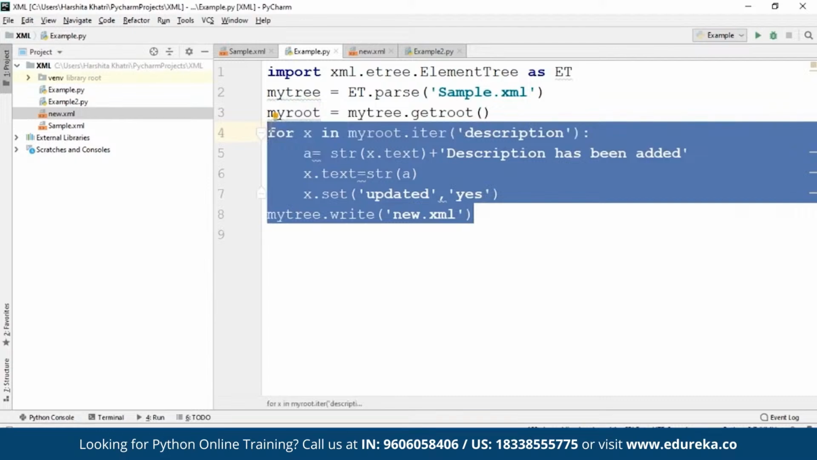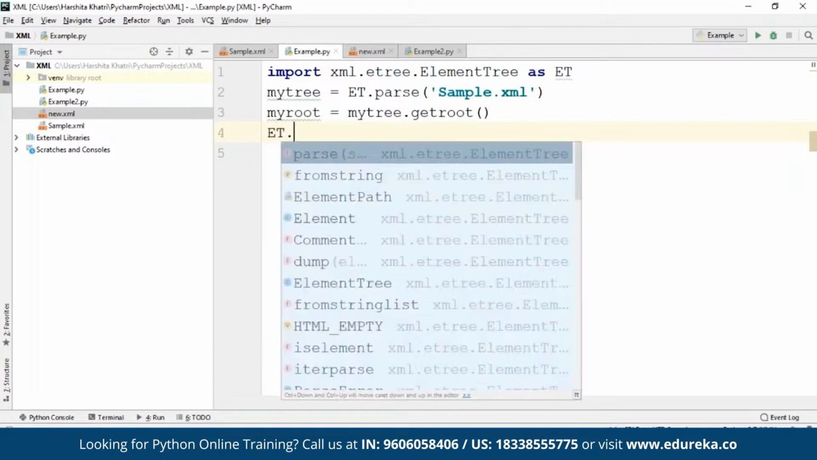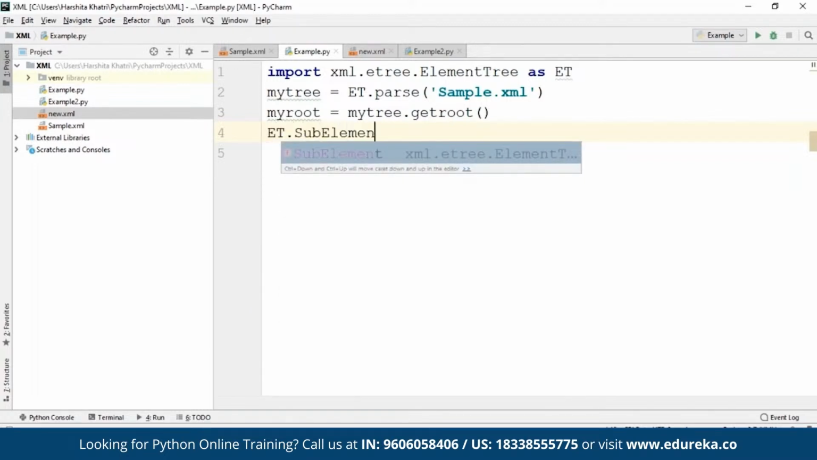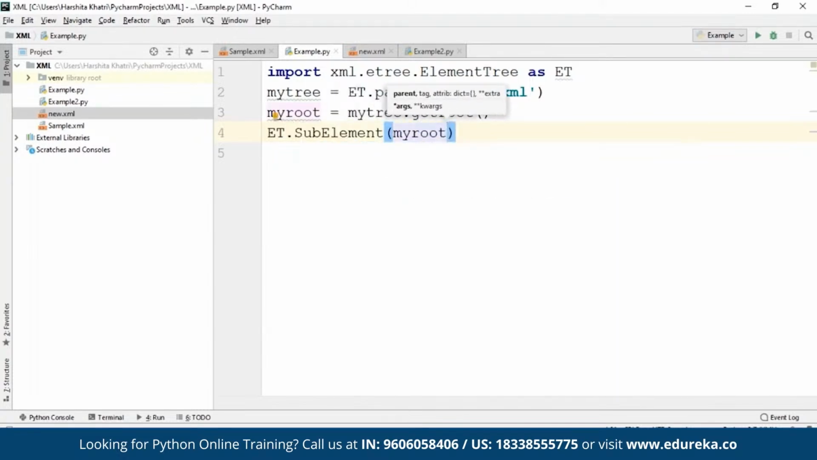In case you want to add a new element, you can make use of the sub-element method. To do this, all you have to do is say et.subElement, which is the name of the function. And then you'll have to specify where you want to add this tag. So I want to add this tag within the food tag. So I'll say myRoot of 0, and I'll name this tag as a specialty tag.